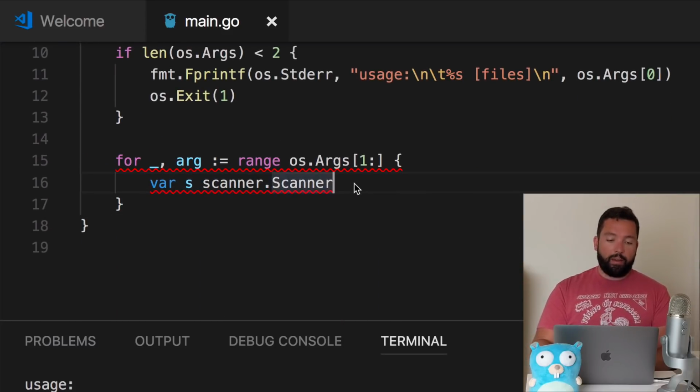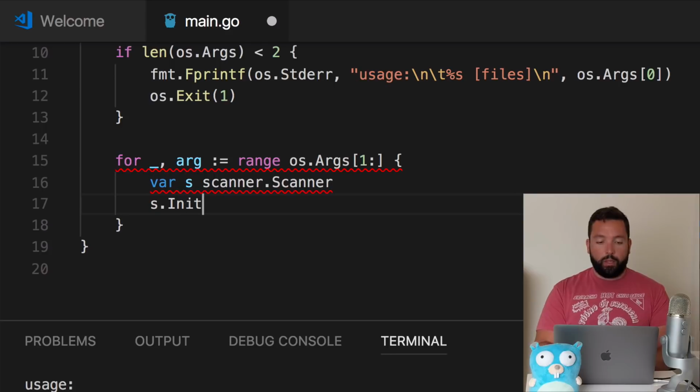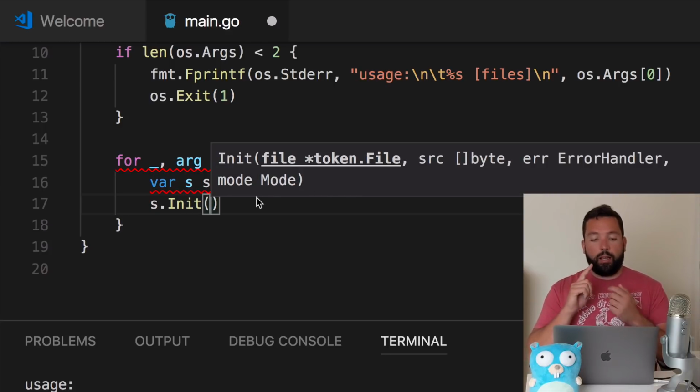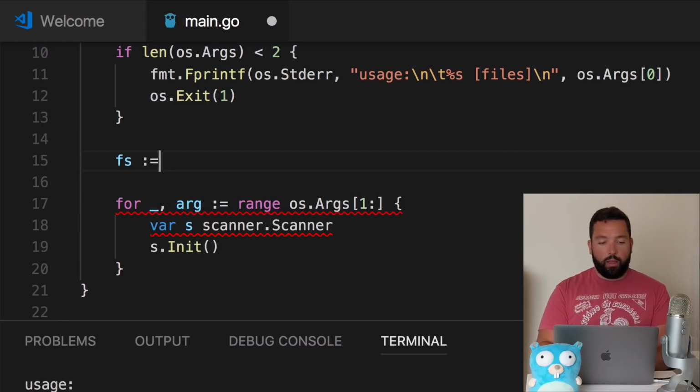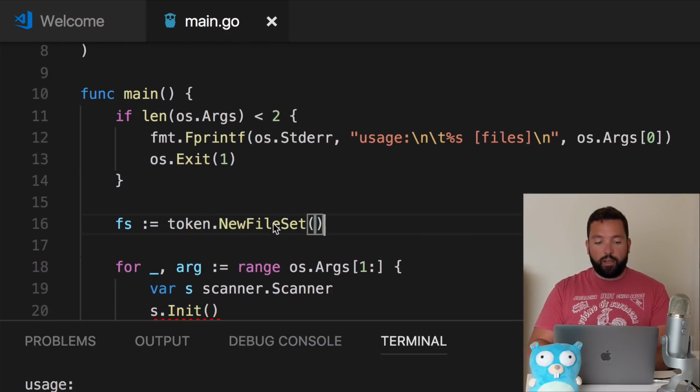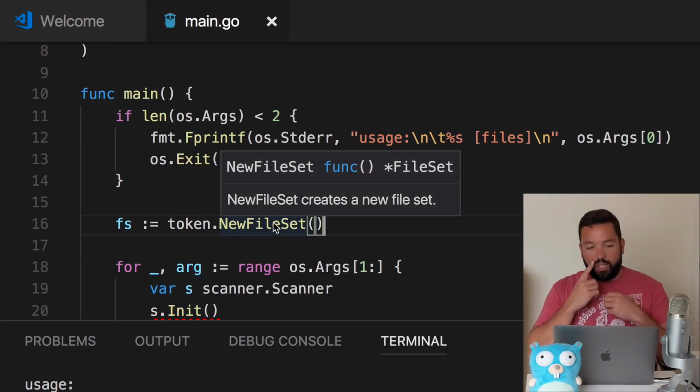Now that we have it, we can do s.Init. When we initialize it, we need to pass a file from the token package, the code of the program, an error handler and a mode. So let's start with the token file, the token.File. For that, we're going to start with a new file set, and this will provide a way to group all of the files that we're parsing.